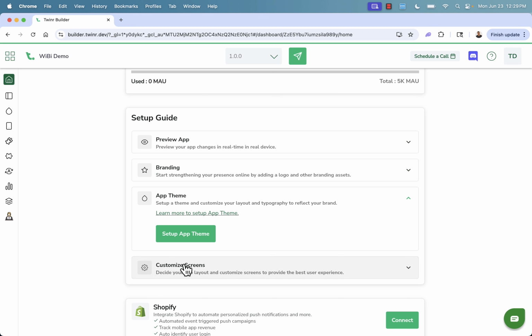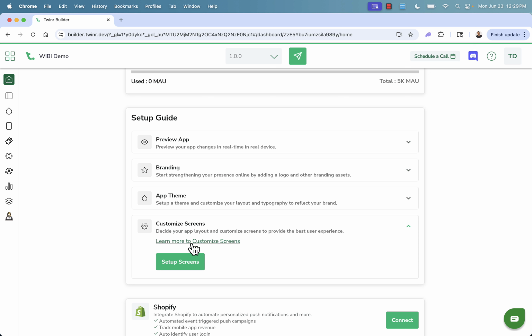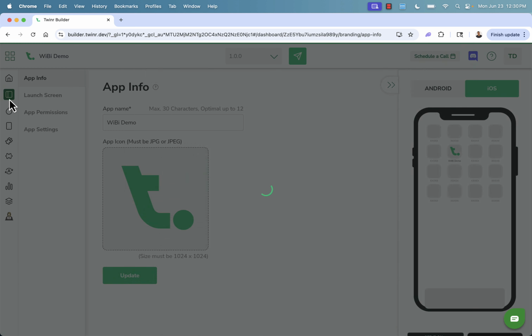We have app themes to choose from. We can customize all of these different screens, which are super powerful, allowing us to literally create native screens here on these apps. I'll walk you through all of it. Very, very simple. And we have our branding set up.